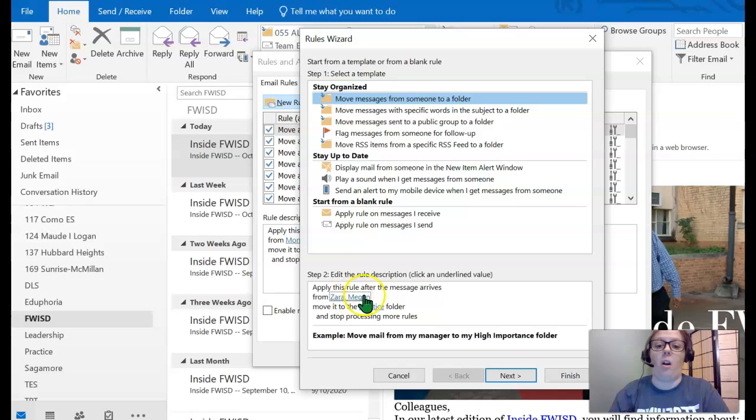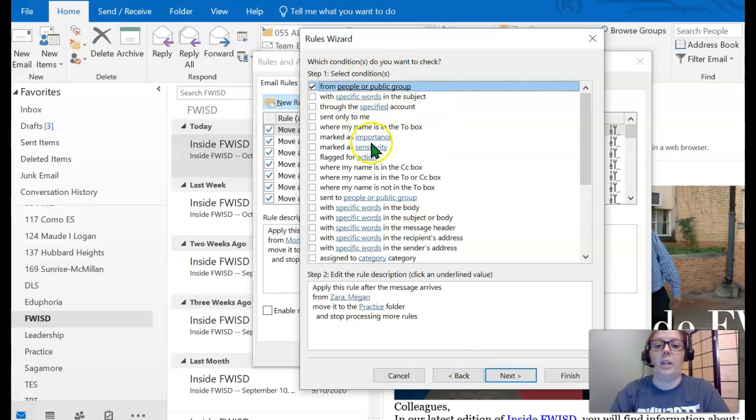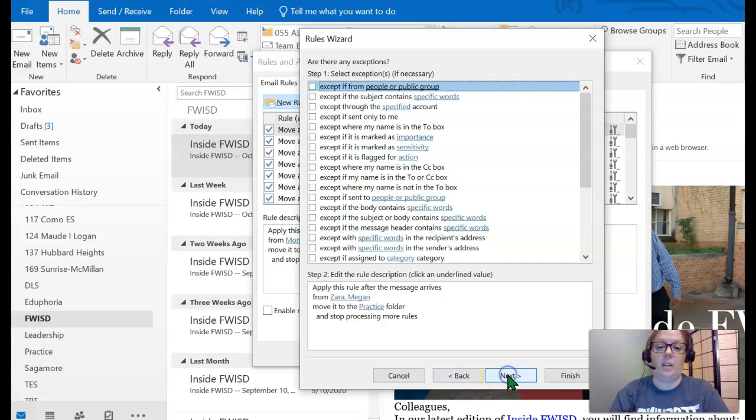So now I know that all the emails I get from Megan are going to go into the Practice folder. So I'm going to click Next. And then when I get here, unless you want to really get into the nitty-gritty and look for all of these things, I'm going to keep everything the way it is. So I'm going to click Next, Next, Next.